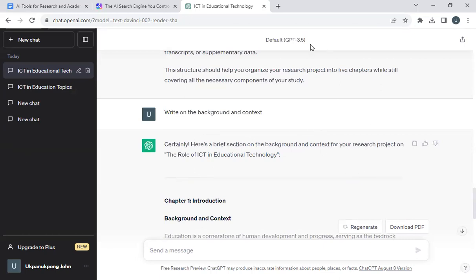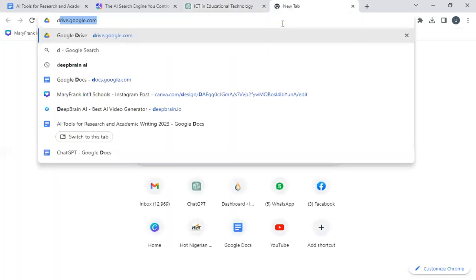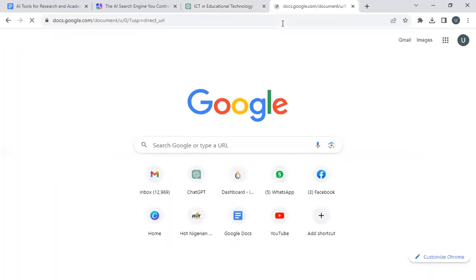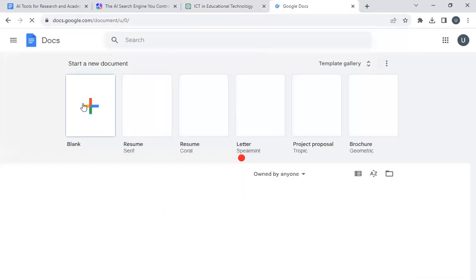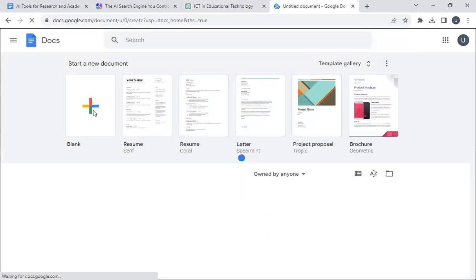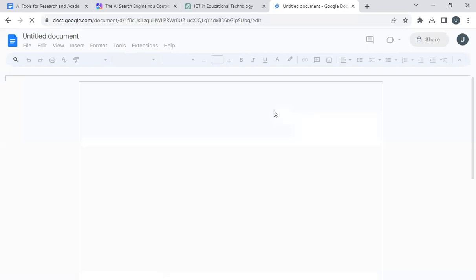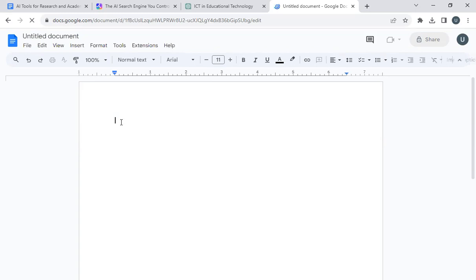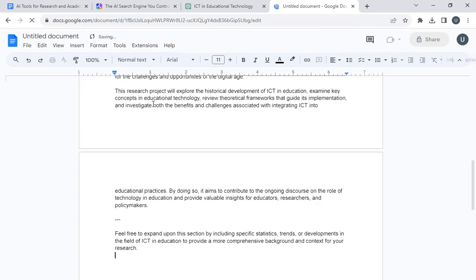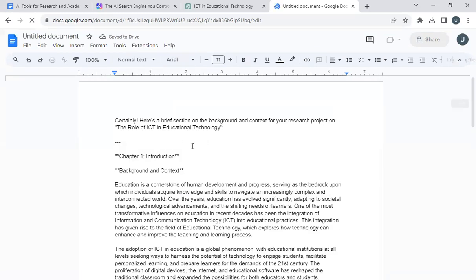So let's assume I want to copy this here, copy it. Let me open a document here. When you are done, you now copy whatever you want. Remember, you can do all of this with your phone, but if you have a laptop, that's not a bad idea. So you can see here, look at what it has done. It has copied where I say, certainly, here's a brief section. You have to remove this one.